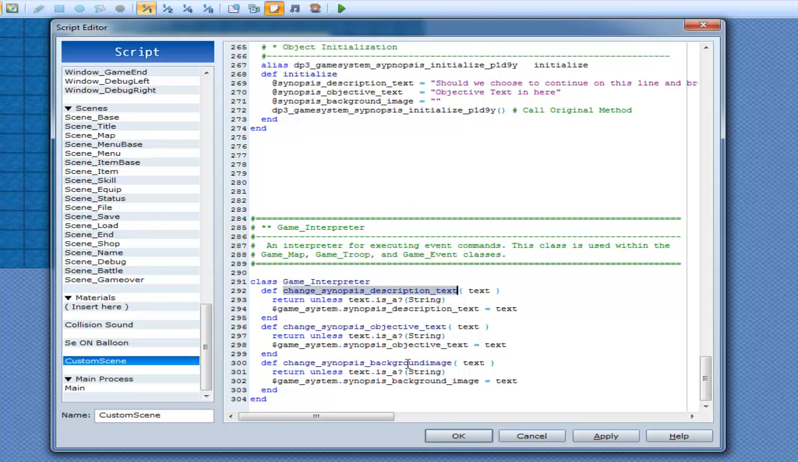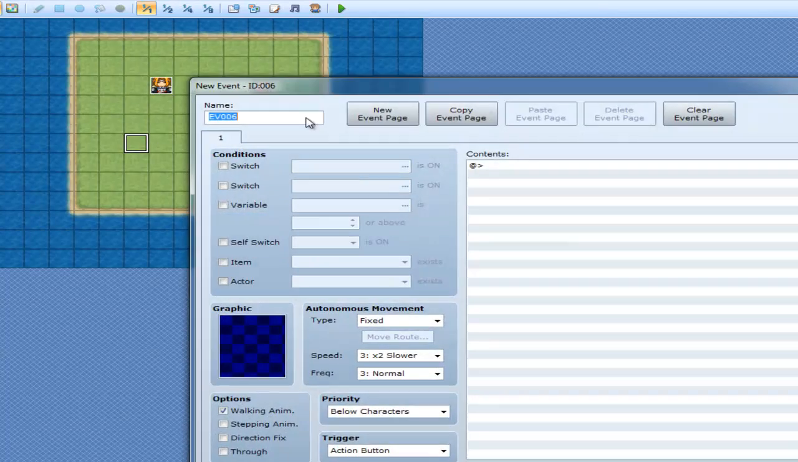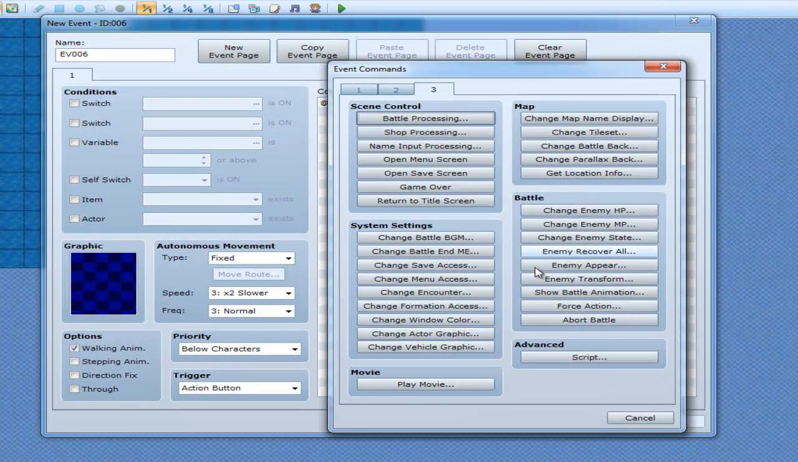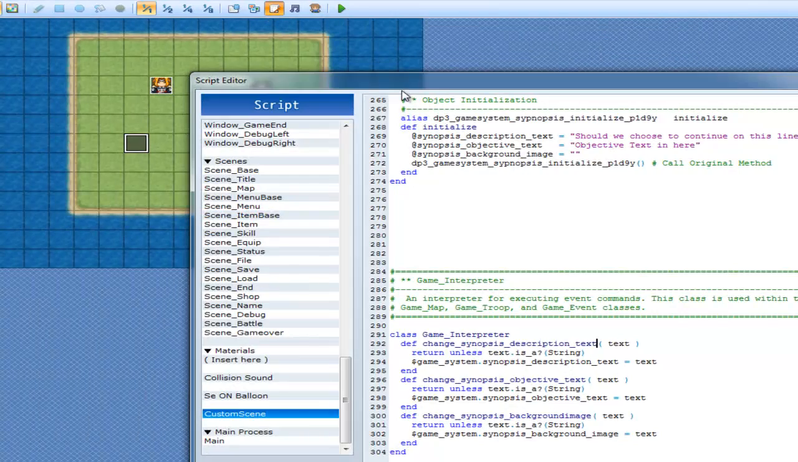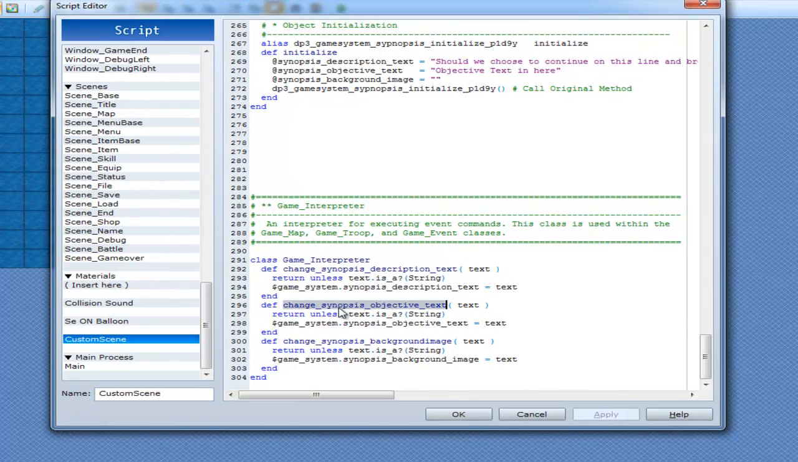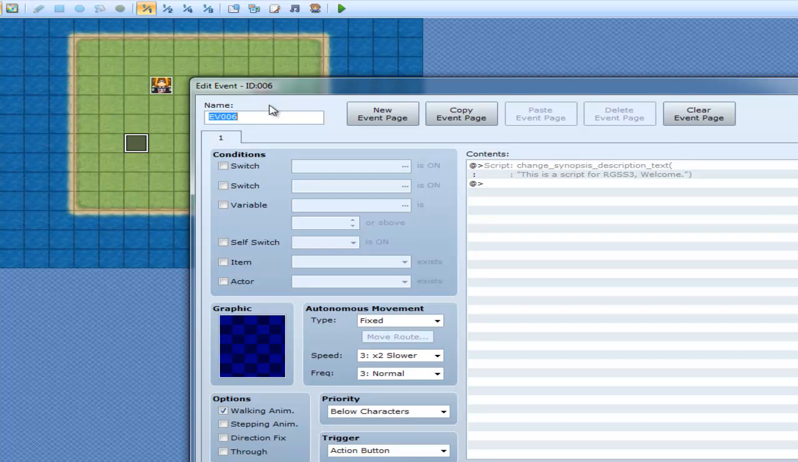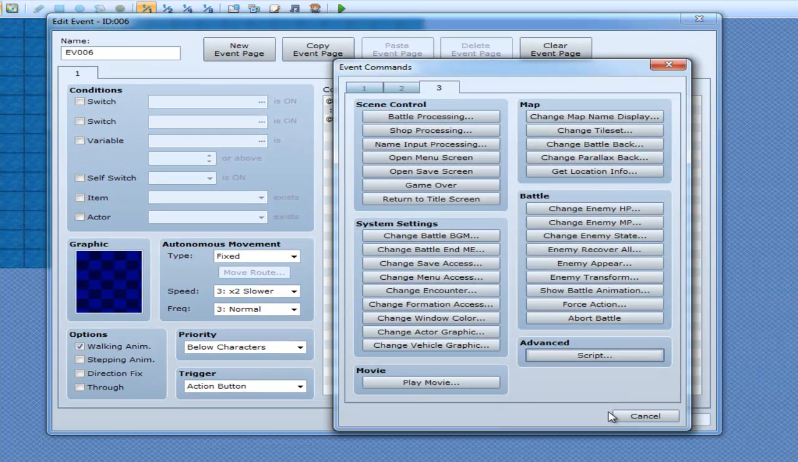So now if I just go into random event, I'll go over here, event, paste it there, change description text, put in text. It needs to be in quotation marks, so I'm going to type in this is a script for RGSS3, welcome. I don't think you'll see any word wrapping on that because that looks pretty small. Then again, we're going to change the objective text. So the objective text is just going to be press X.